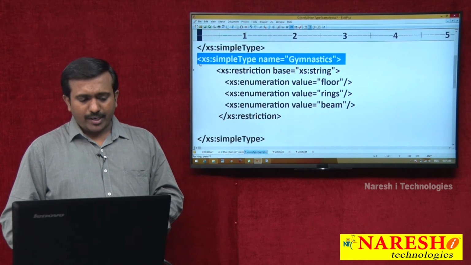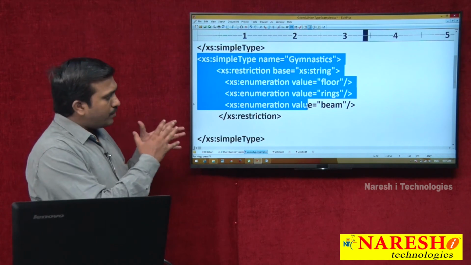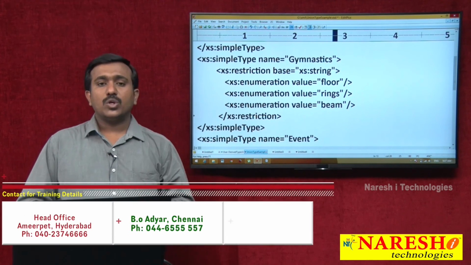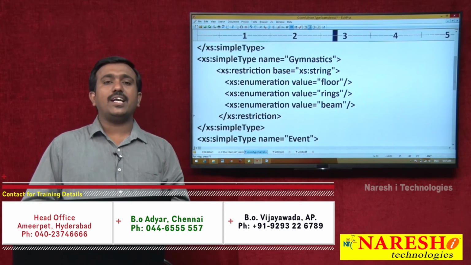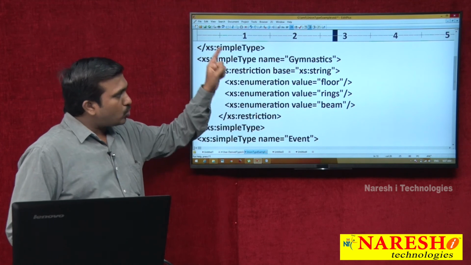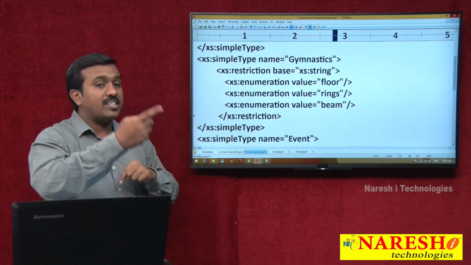But what is my main target? Here I have two data types. I want to combine these two data types as a single data type. To combine these two data types as a single data type, I am going to be using union. So by combining these two data types, I am creating a new data type, that is event.